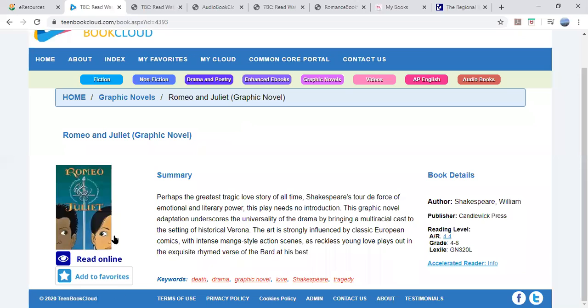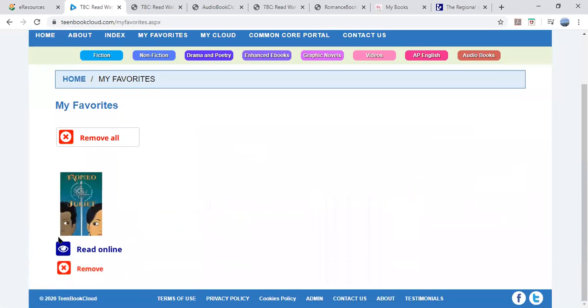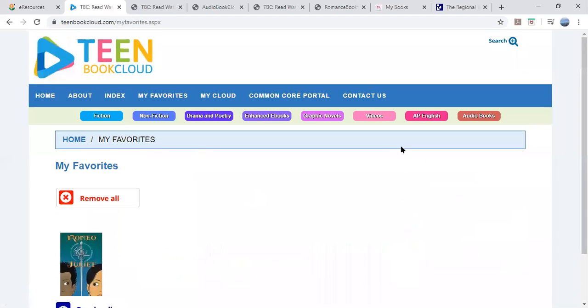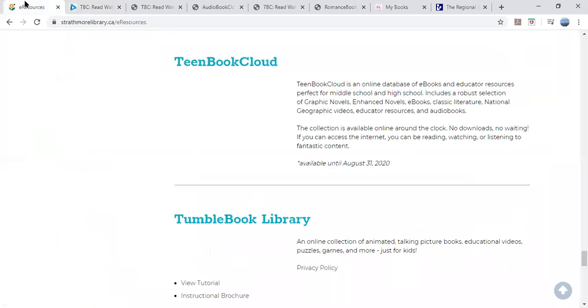Now we added that title to our favorites. So I'm going to go to My Favorites. And here it is. Once again, there is that remove button, or you can remove all here. So that's everything for Teen Book Cloud. Quite similar to Romance Book Cloud in the features and everything like that.